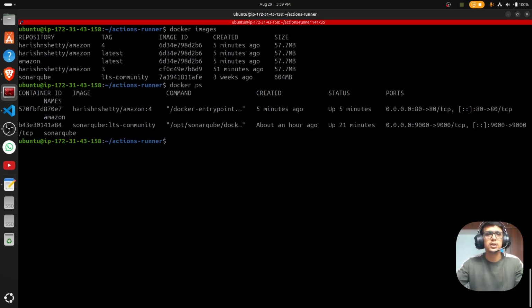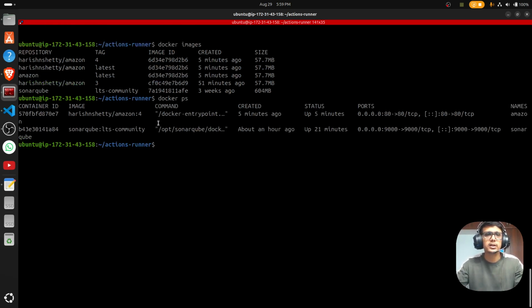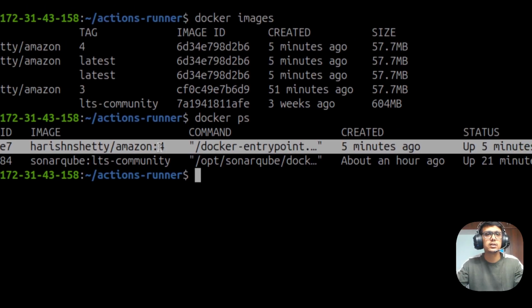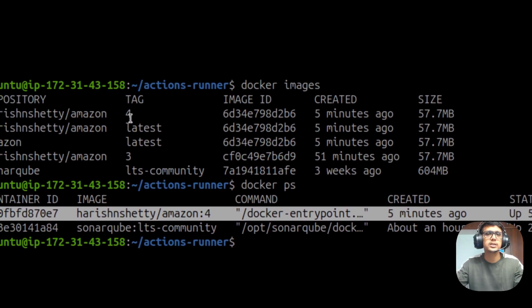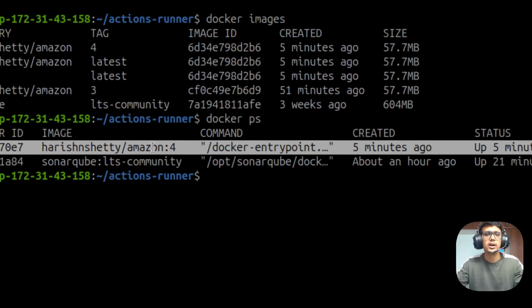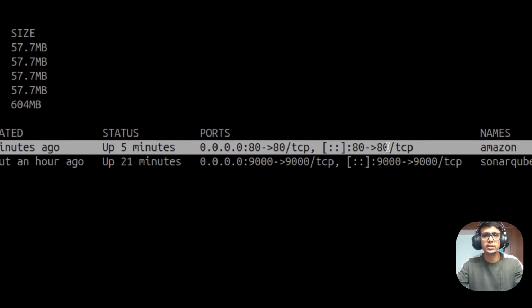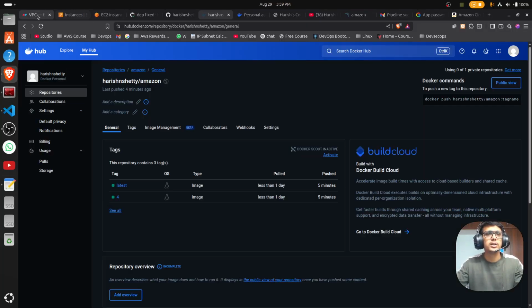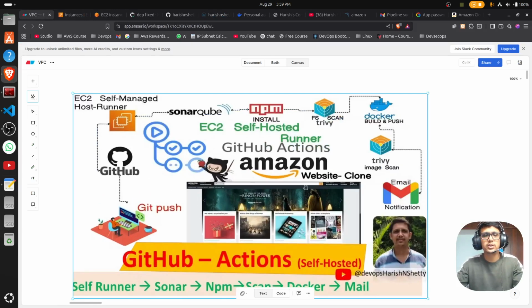Docker PS shows it is automatically running the container of your Amazon with latest. See, this is Amazon 4. This is the latest build tag name, and with the latest image it is executing and running the container of the Amazon. Okay, we have done the self-hosted runner project.